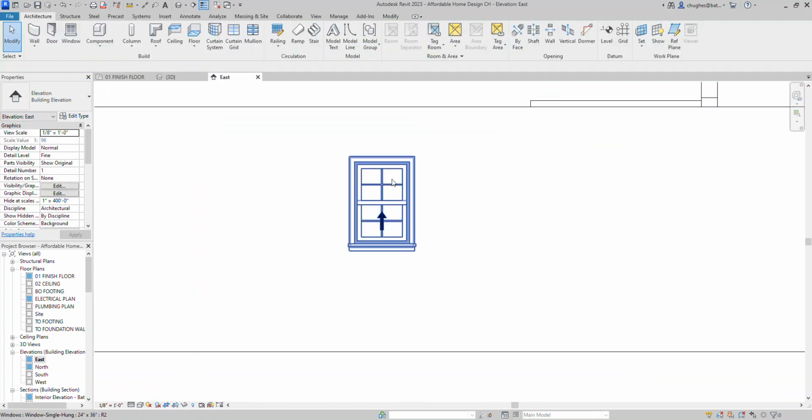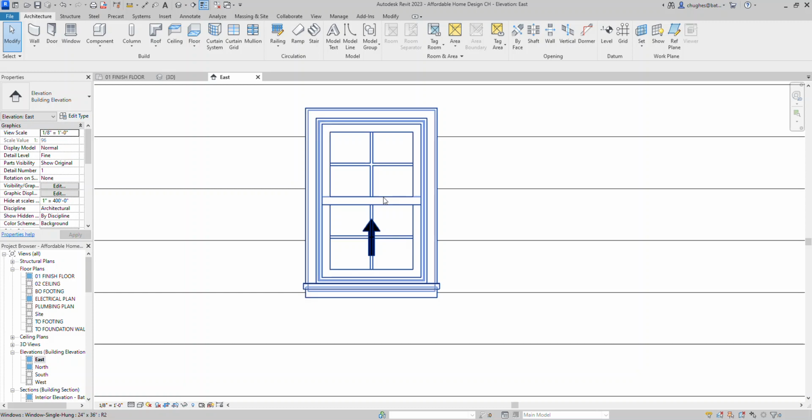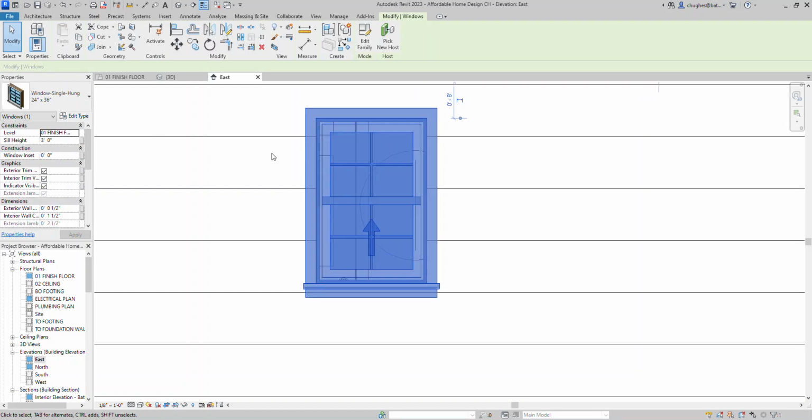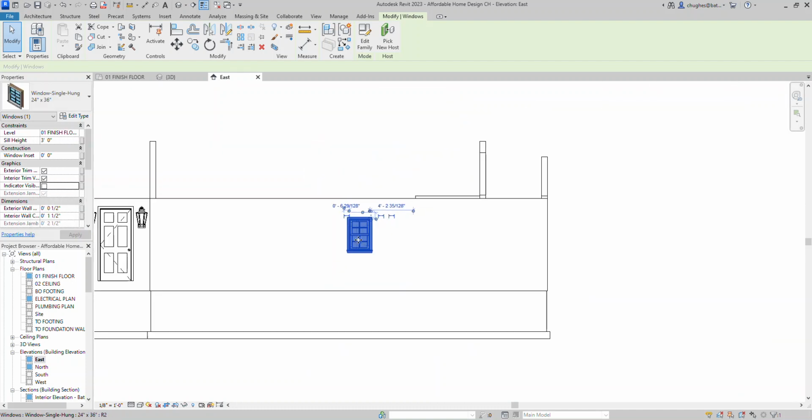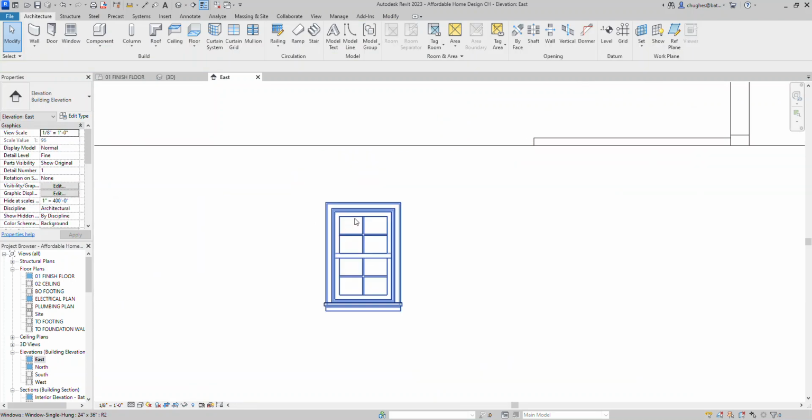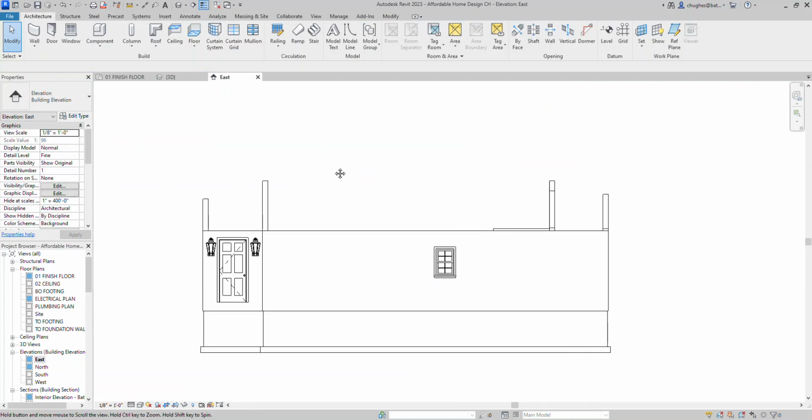Okay, the other one here is the window. This one might be a little easier to do here in Revit. If you select the window, you just go over here and uncheck indicator visibility, then select apply, and you'll see that disappear. That way you just have the window being shown.